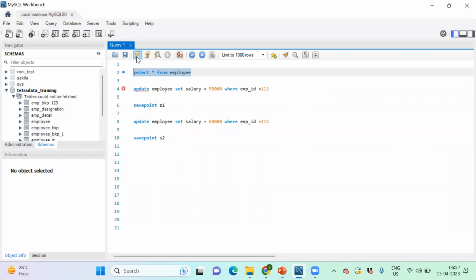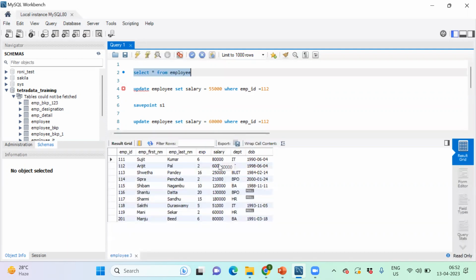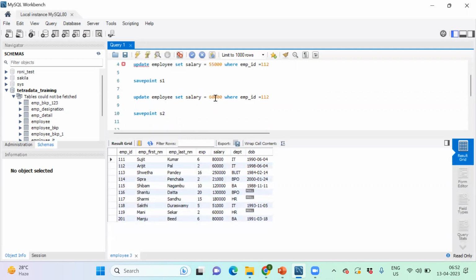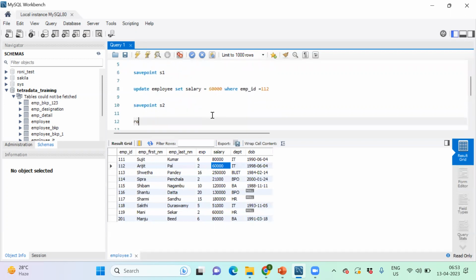Okay, now let's check what is the employee value. It should obviously be 60,000, because I have recently executed this one. But maybe we thought that it is not a good salary for that particular employee. Whatever salary we imposed earlier should be the correct one. So we have to revert these changes, and we need to choose whatever we have saved till the S1 save point.